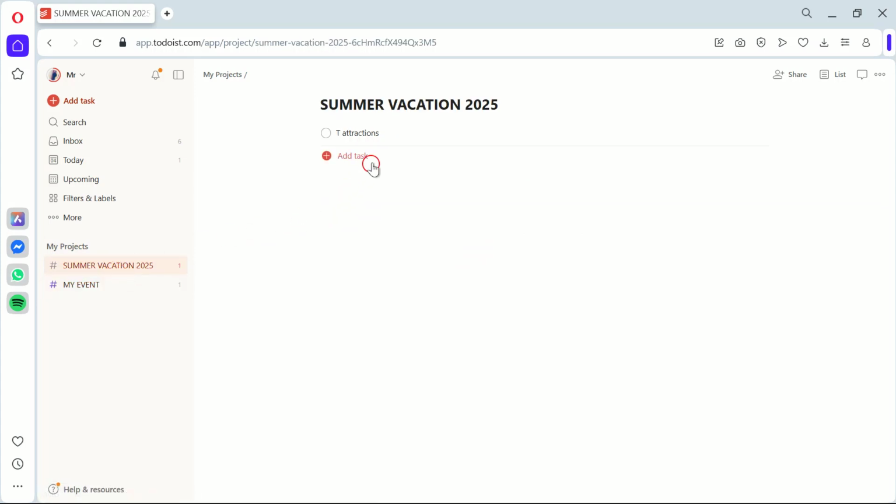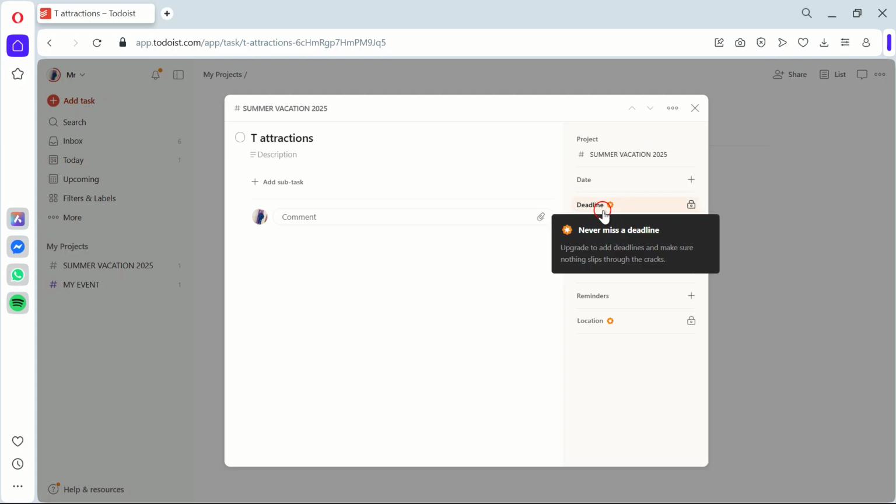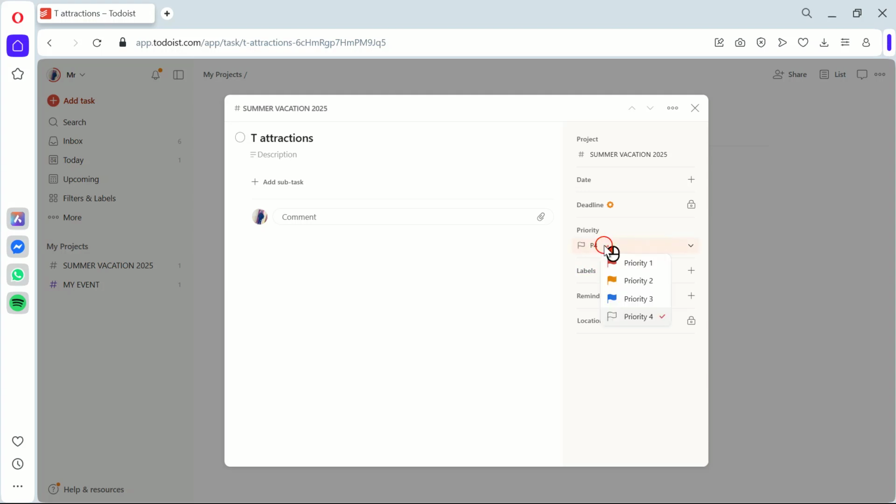Well, prioritizing tasks helps to focus your efforts on high-value activities, ensuring that you get the most out of your time. Once you've found the task, click on it to open the task detail view. In here, look for the priority flag icon, usually located at the top right corner of the task detail view. This icon is what we use to set priority levels.